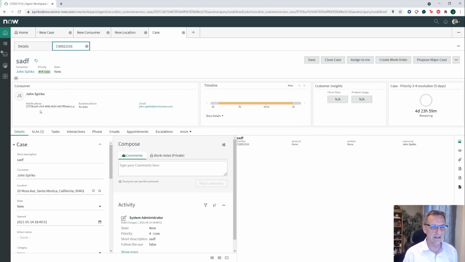I created that case, and what you'll see is it actually entered 10 Moss Avenue in my location database. Now what I had to do in the background, right? When I pass those variables in from the record producer, I look that address up, and if I don't find it, I have a workflow that creates that location for me.